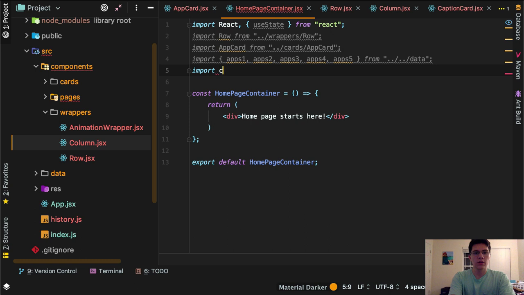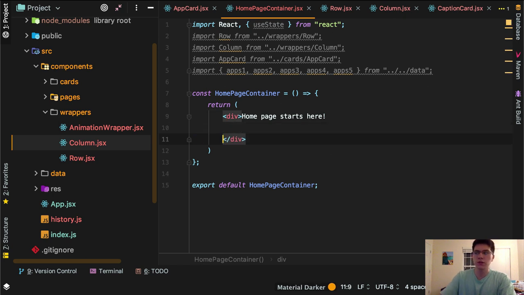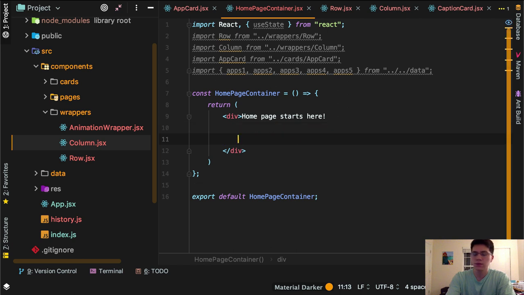And then let's import our column. Now we're not going to use set state just yet. The only thing we're going to do is start to create our rows with the columns and the app cards inside of them. So let's go ahead and do that. And then we're going to do the slider portion later, as well as the click handlers and all of that stuff. So let's do our first row.